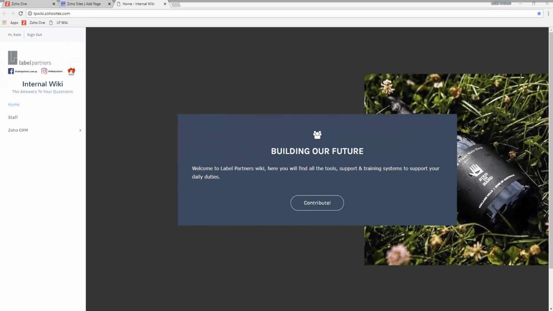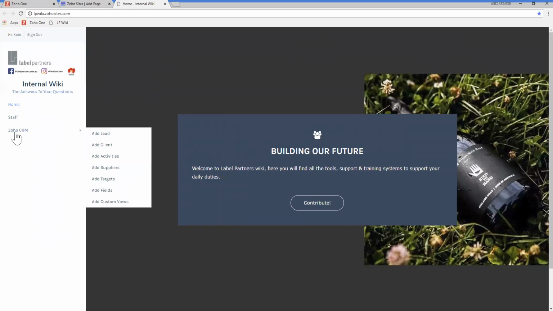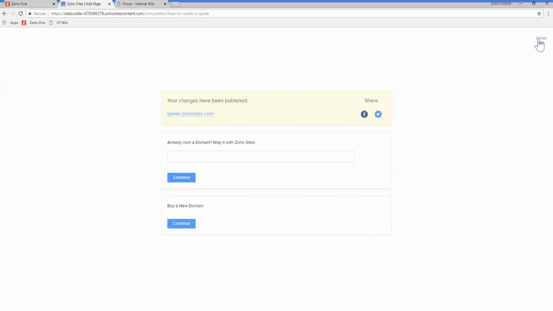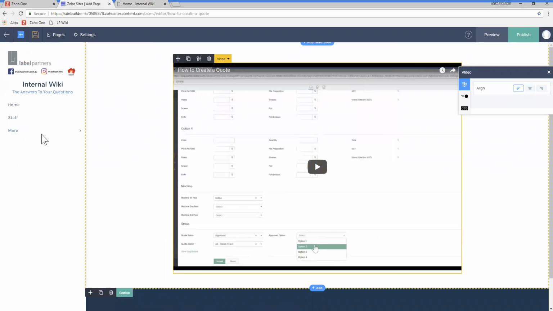everything is actually non-changeable, right? We go over to Zoho CRM and you'll be able to see add lead, add client, add activities, add suppliers, and things like that on the left. And if we go back over here, we can see that we've got the same stuff, and I've started to create Job Manager and how to create a quote. Now, I need to show you how you put the page. As you can see, I've just created this, but it's not really under Job Manager because it should be, right?